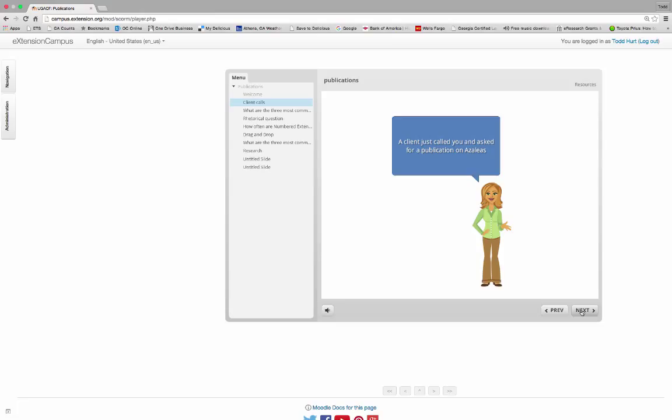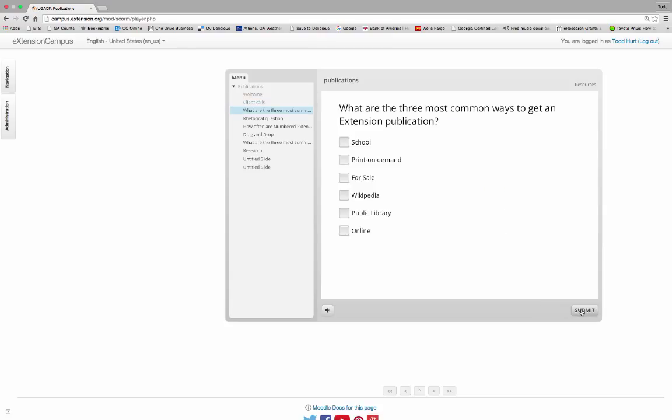And so I just wanted to set up a scenario for them and said a client just called you and asked for a publication on azaleas. And here I wanted to test their knowledge of where they can find the publication before I actually tell them about where they can get it. So this is kind of a pre-test question. But I like the fact that I built it into the presentation itself rather than make them take a pre-test, then give them the materials, and then give them a post-test.